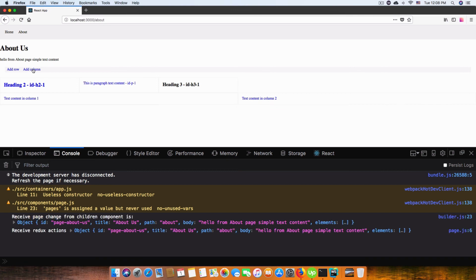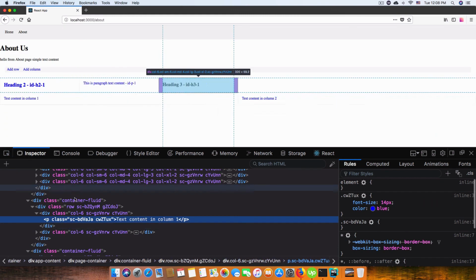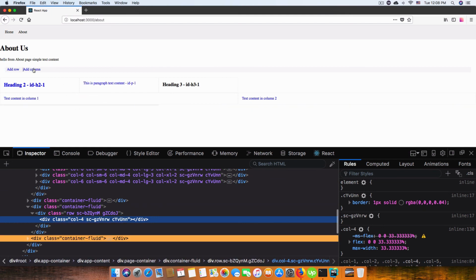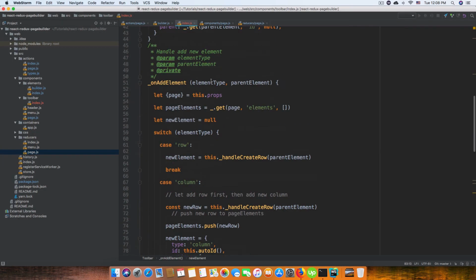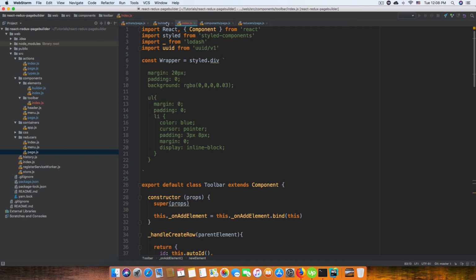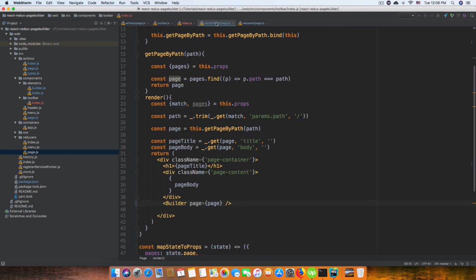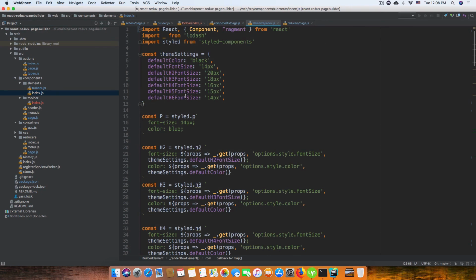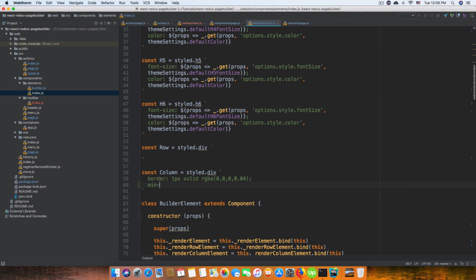Now add new row. You should see some div right here. Now I'm going to add new row right here. You should see that. Now I'm going to implement in the page, where the builder component is. It should show the builder element. Now we got some column. I'm going to implement min-height, should be easy to see. Should be 30 pixel.